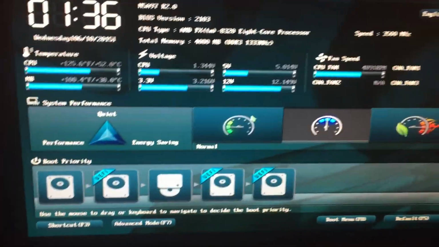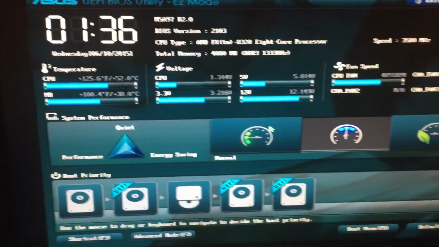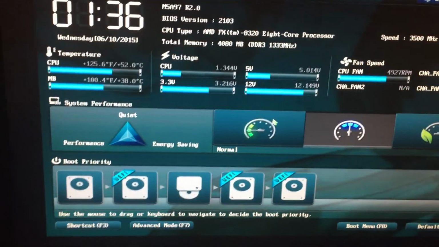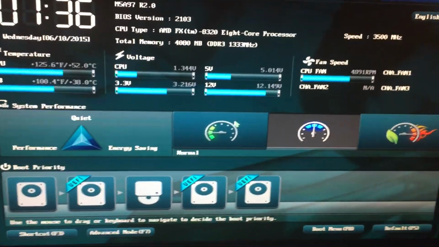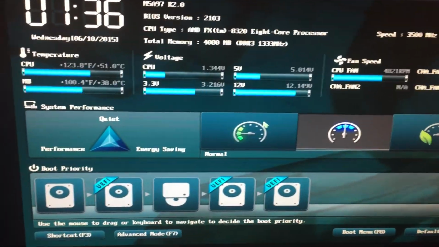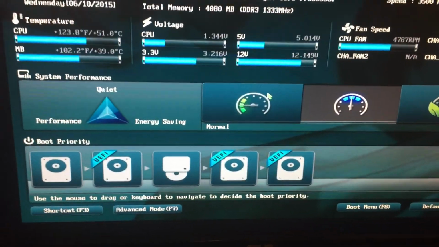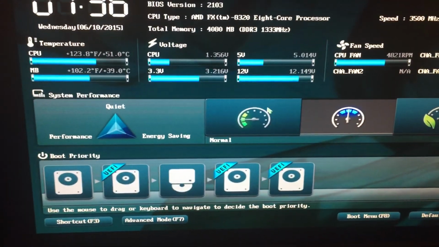If your PC boots up normally, then you need to go back, turn it off, reboot, and spam F2 and delete. Some computers are different. It could be F8, F10, F12. You just gotta keep spamming it.